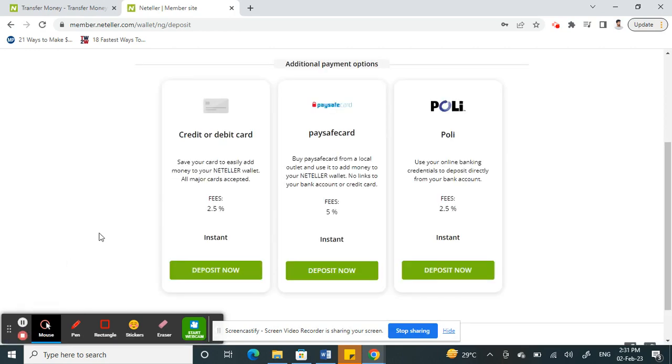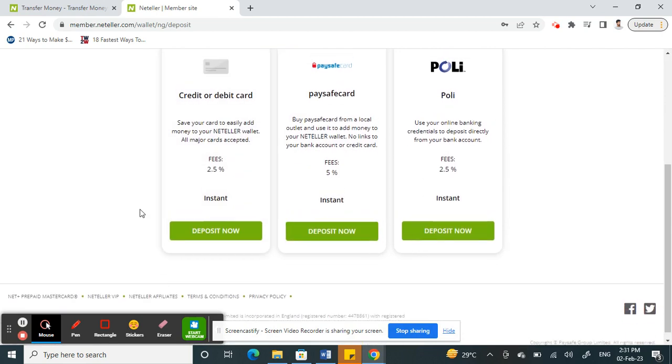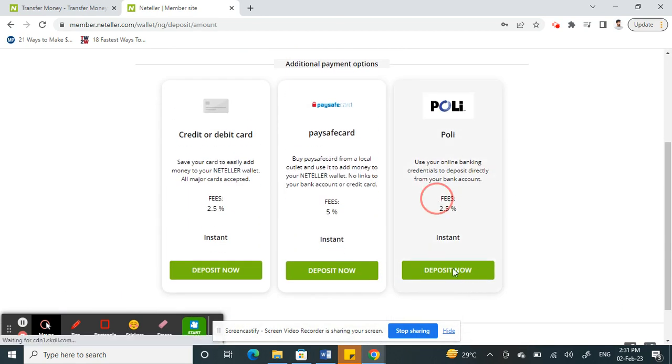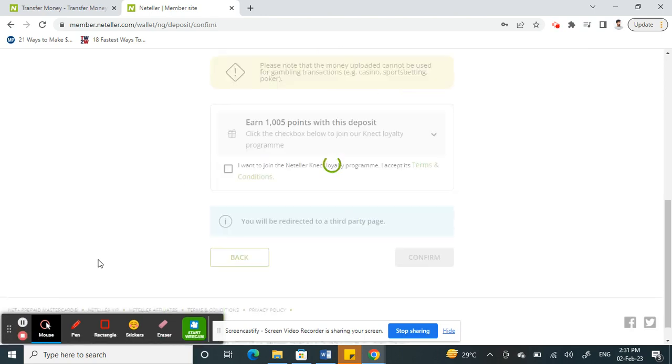Once you're done with that, next step. All right, the next step is that you just have to add a payment option. You can choose either of these options here. Just choose anyone that you feel comfortable with, and then add in an amount. Depending on your location, there will be a minimum deposit amount that you should be aware of. For me, the minimum amount is $7, so I should deposit something more than that. Then click on continue.